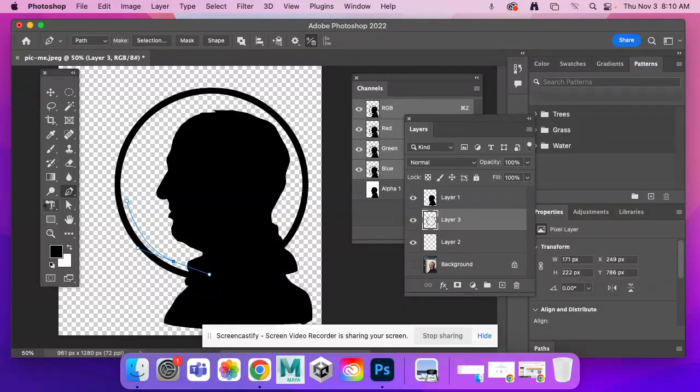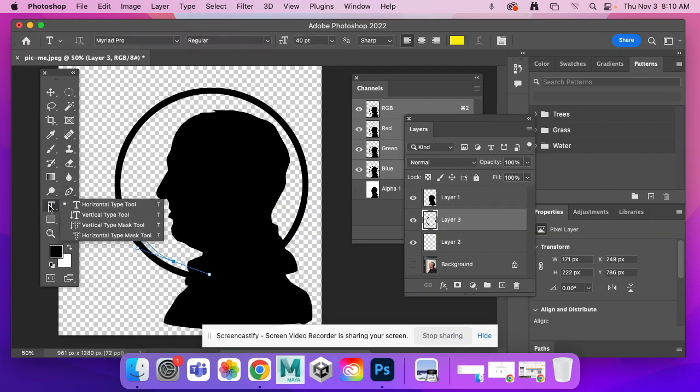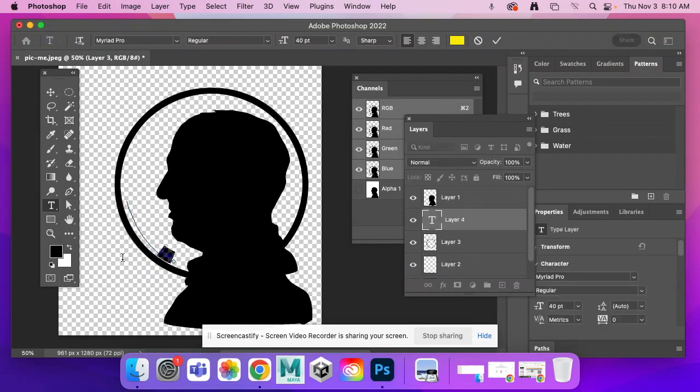Select the type tool. And bring the type tool to the path, and it will turn to type on a path. And then type your name.